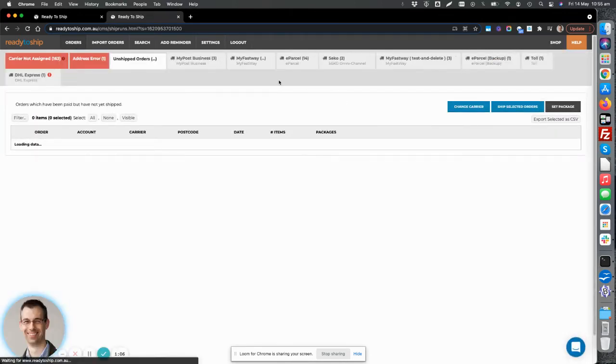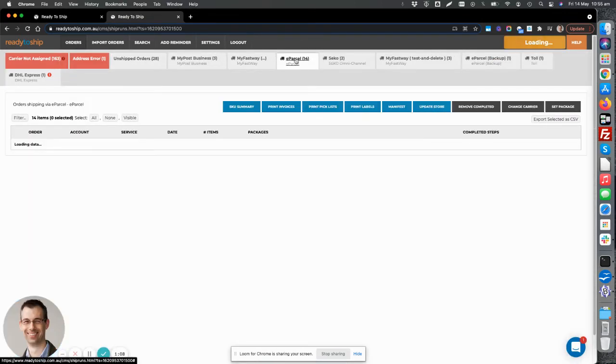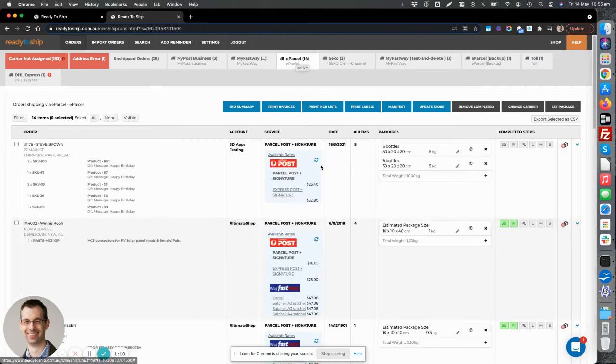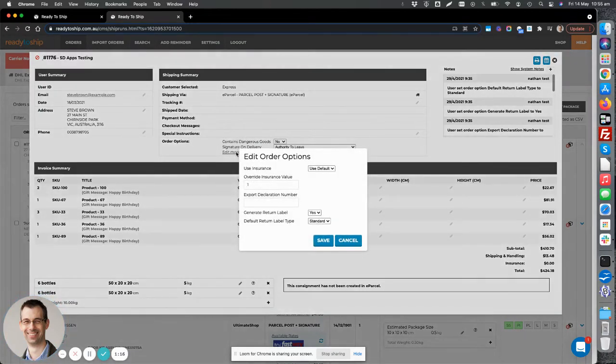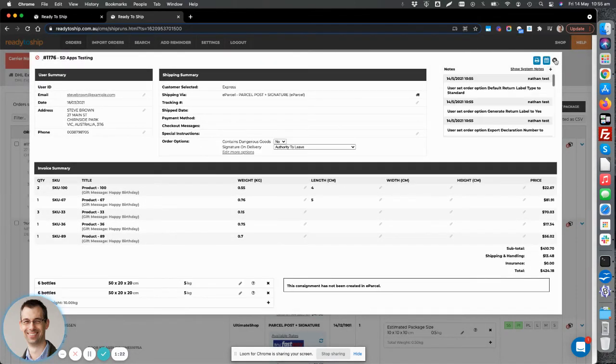If we go back to our orders and look at our eParcel tab here in our test account, we can see we've got an order here. You can also change that setting per order. So you can click on Edit Order Options. You can see here we've set Generate Return Label to yes. So we'll leave that option set.